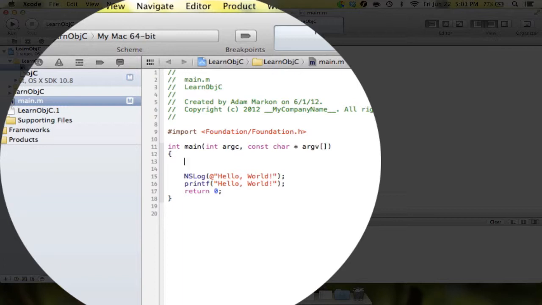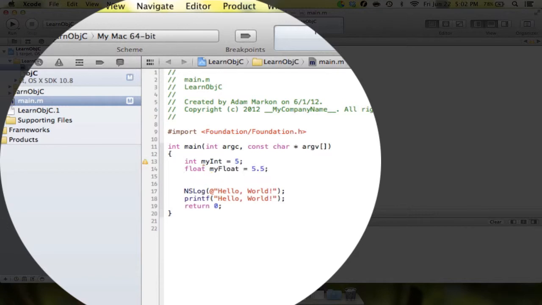Similarities include primitive data types. There are ints, just like in any other language. If we were to say my int equals 5, that's valid. If we were to say double, or let's start with float, my float equals 5.5, that's valid. Double, my double, whatever works. There's a data type in C that most other languages don't have, which is called a long double, which is essentially just a 64-bit version of double.